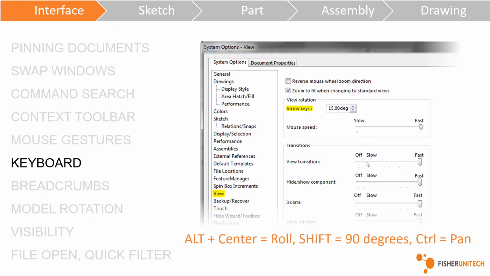This is, again, one of those quick little things. If you have a hard time rotating your part, maybe you don't have a 3D mouse, with your arrow keys, you can start to rotate your part at a designated value. So if we're looking at it here, you can define that. If you want to go a certain amount, 15 degrees at a time, just use your arrow keys, you can go from there.